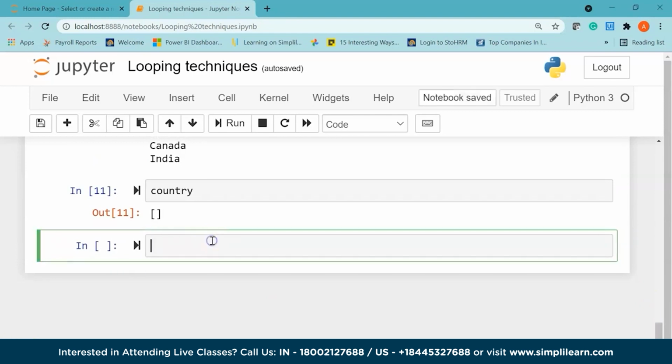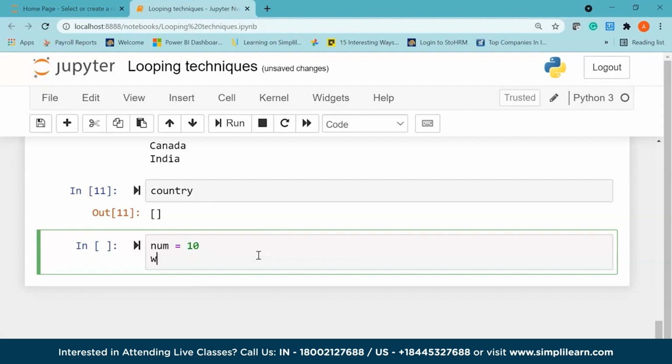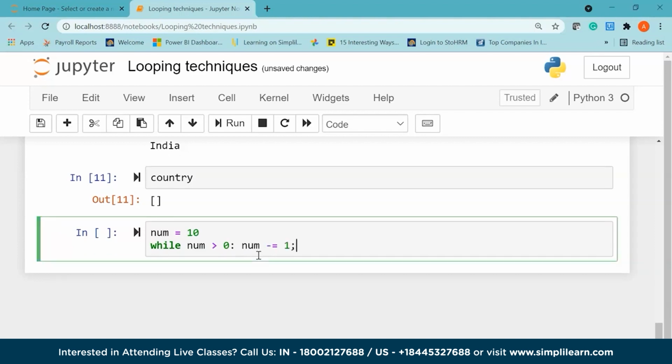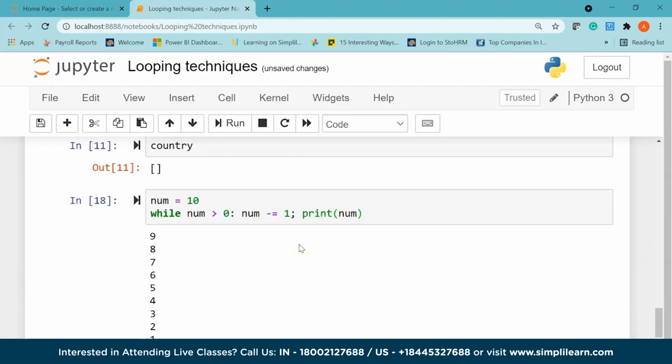Now let me show you how you can use while loops in just one line. For that I'll create a variable called num and assign a value of 10. I'll say while num is greater than 0, num equal to num - 1, then give a semicolon this time, and then I'll say print num. Let's run it. You can see it here.